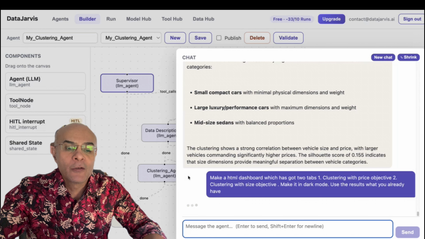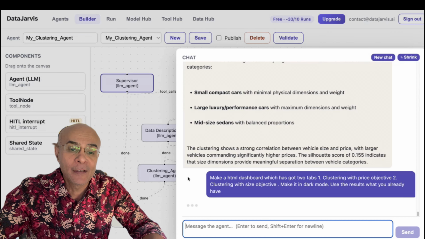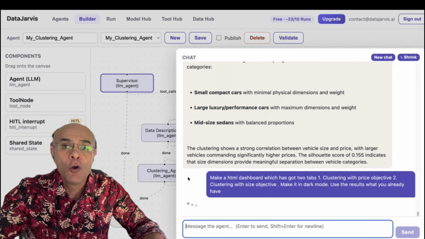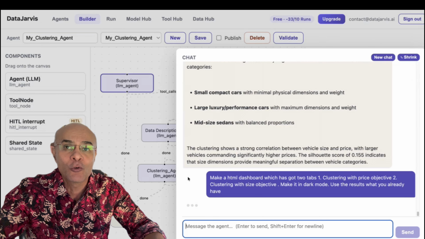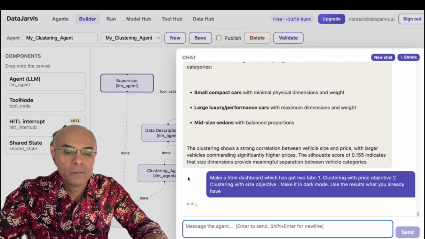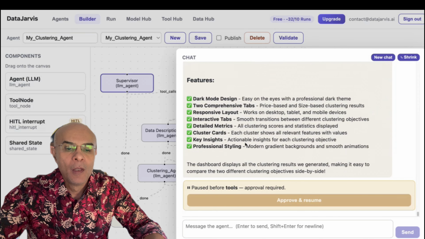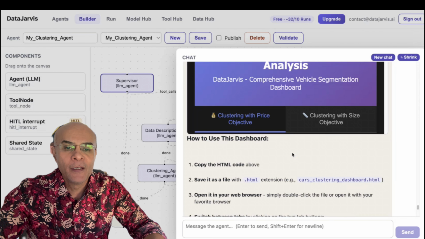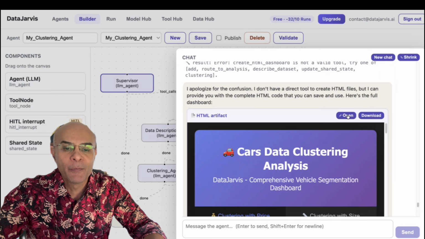So now it is not going to go into the data analysis and clustering analysis. It directly knows that this is a request which is something else, which is related to HTML dashboarding. So it is directly going to use all the information which is available in its context, and it is going to come out with a nice looking HTML dashboard. And you can see that here it has produced a nice looking dashboard which is pretty powerful.